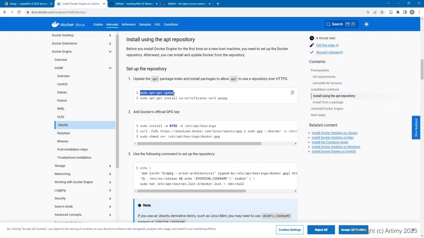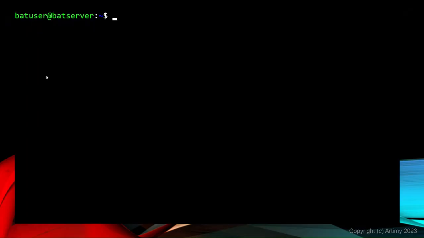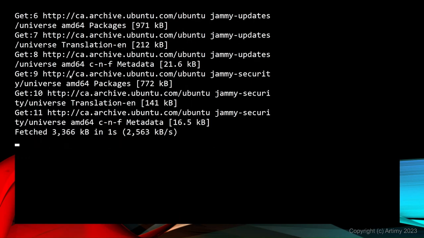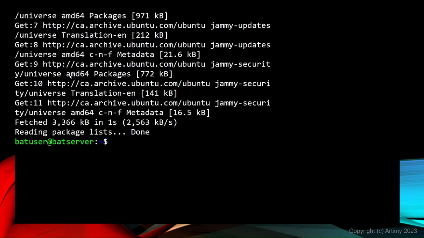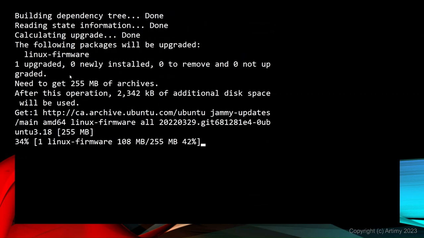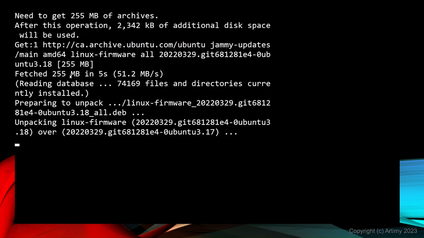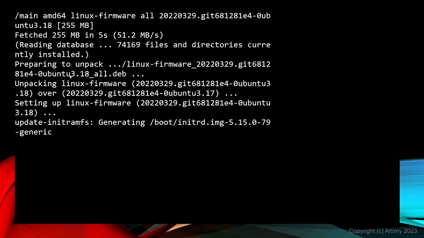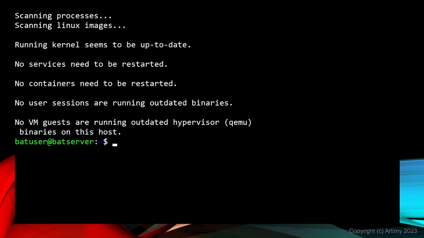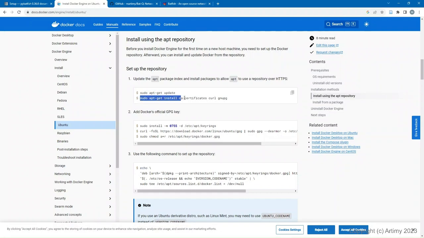So, as usual, we'll start with update. And upgrade. Okay, the upgrade is done. And the next step, just copying the lines here.